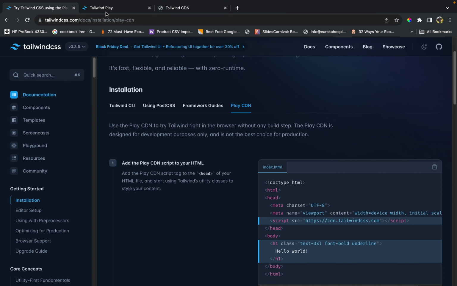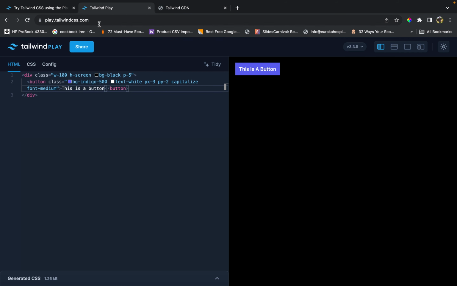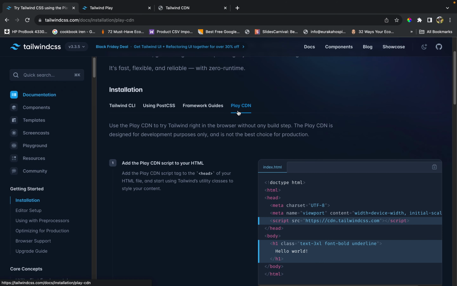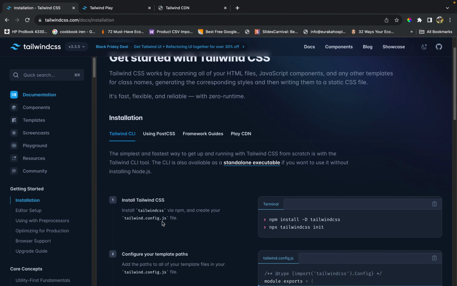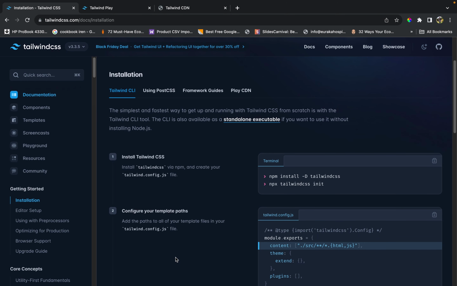I mean, play.tailwindcss.com is a playground. Then after that, we learned how to use the Play CDN. Now it's time for us to learn how to use the Tailwind CLI, which to me is the best way to use Tailwind because it's way more configurable.